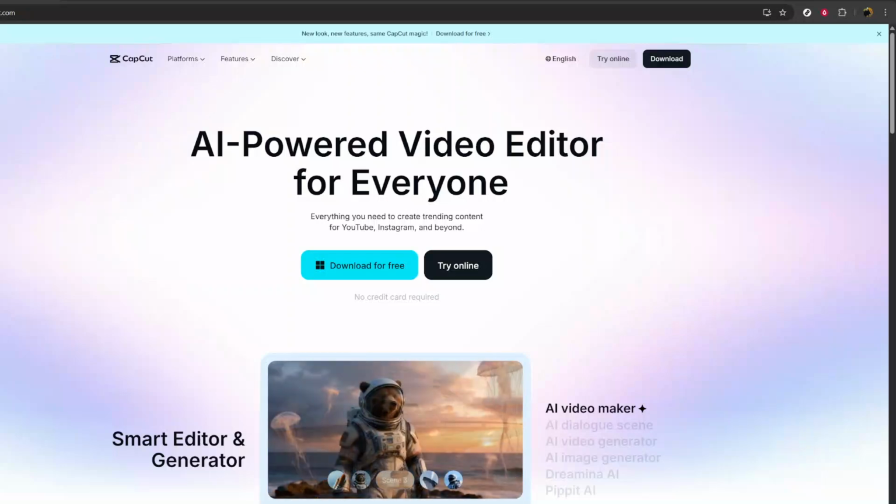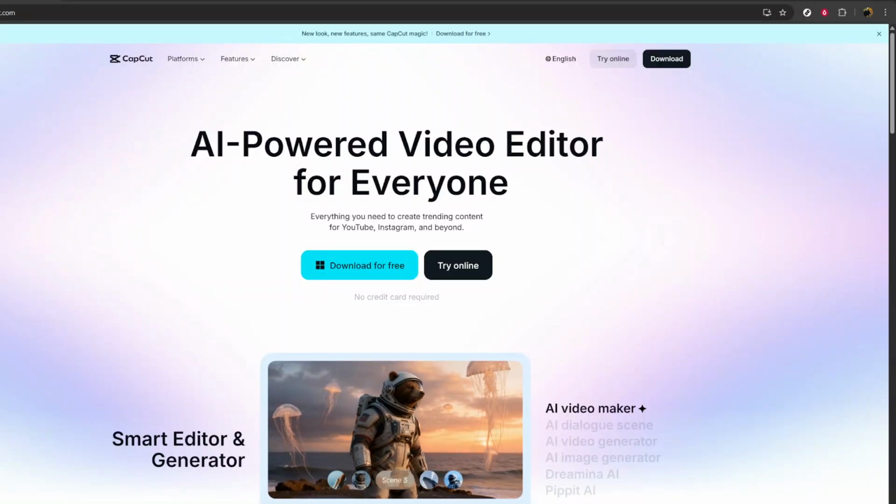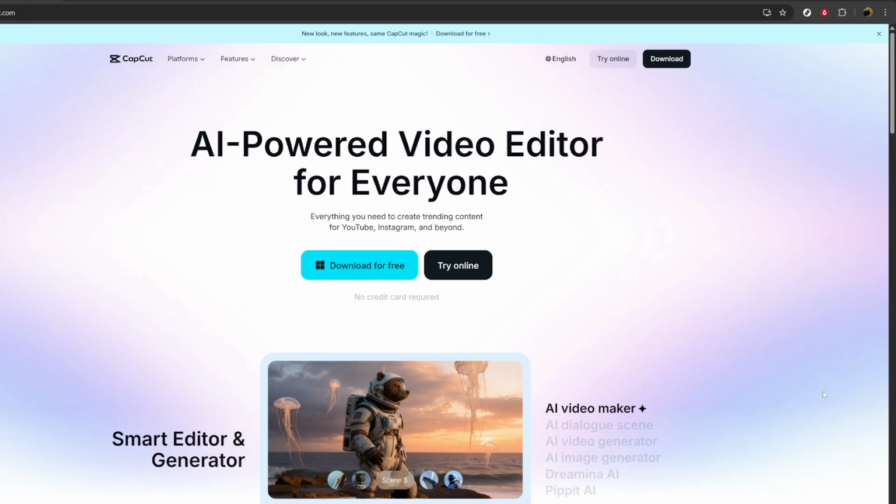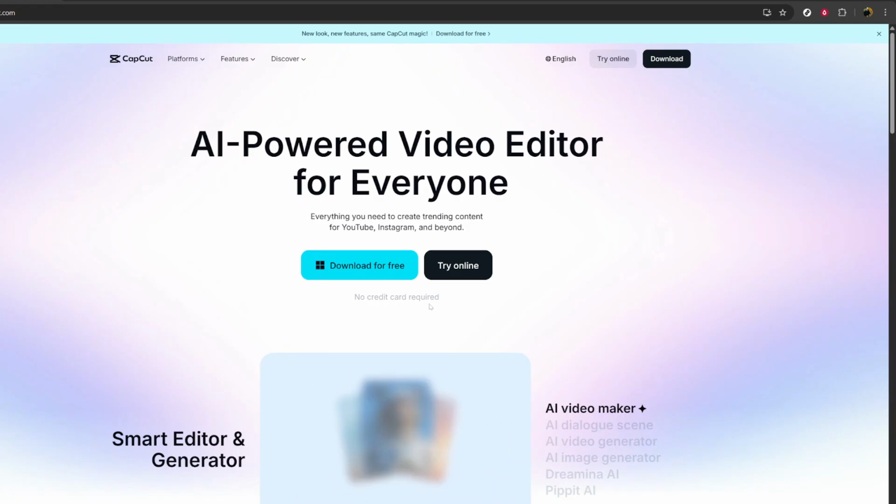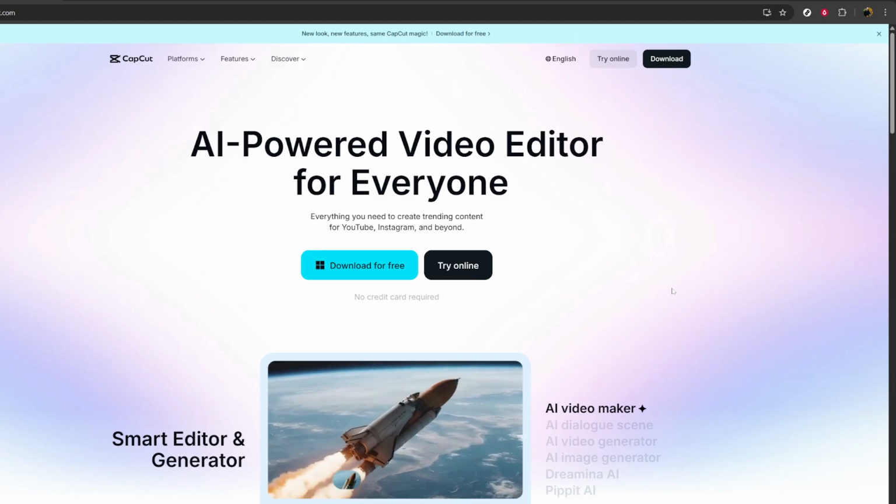In today's video, I'm going to teach you how to use CapCut QR code for login. This method is a fast, secure way to sign into CapCut on your computer without typing a password, and it works great if you already use the CapCut app on your phone.